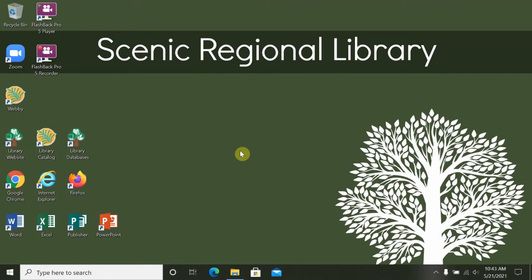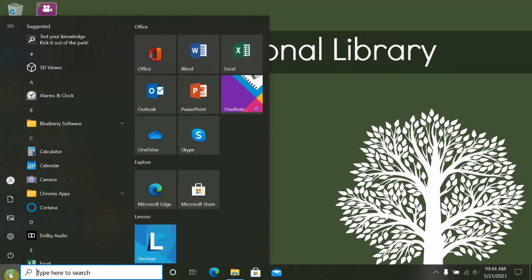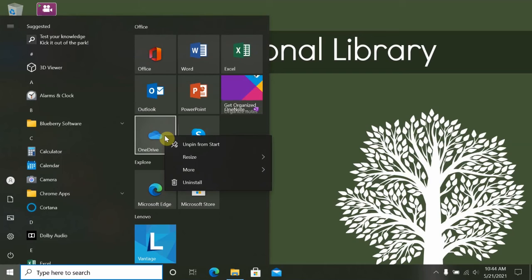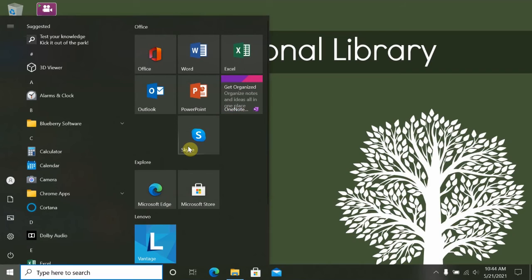First, let's talk about removing tiles from the Start menu. If you would like to remove a tile, you can begin by going to the lower left corner and clicking on the Windows Start button. Then, when the tiles appear, simply right-click on the tile that you want to remove. When the menu comes up, click Unpin from Start, and the tile will be removed.